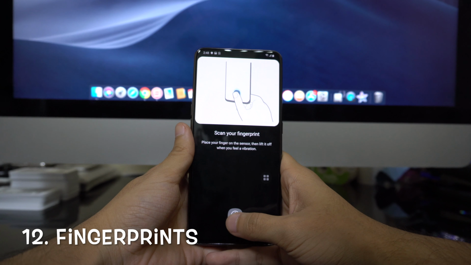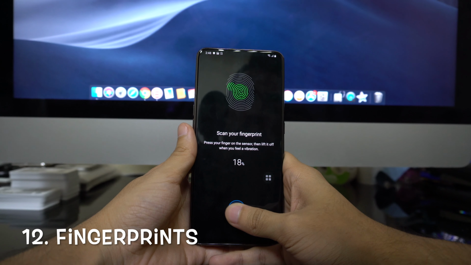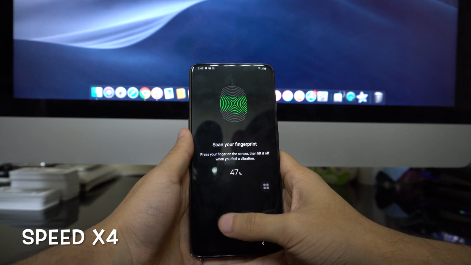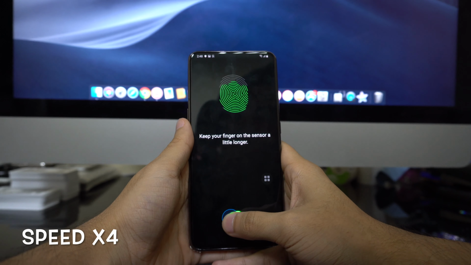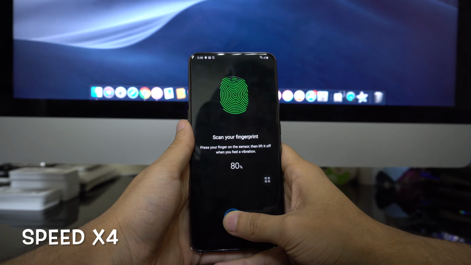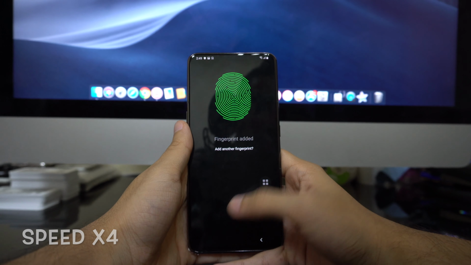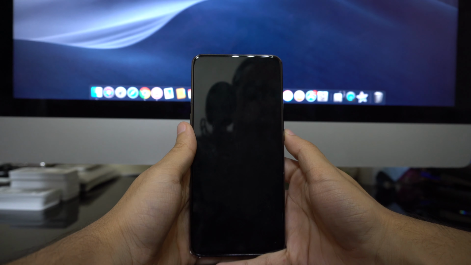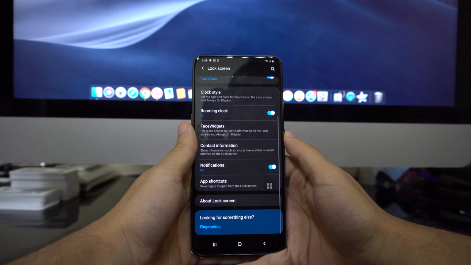And then you're going to go through the whole process of scanning all your fingerprints as we're doing right now on the video. And once you're done, it's going to show that the fingerprint has been added to your phone, and once you lock it and then unlock it, you're going to have the option to use the fingerprint.